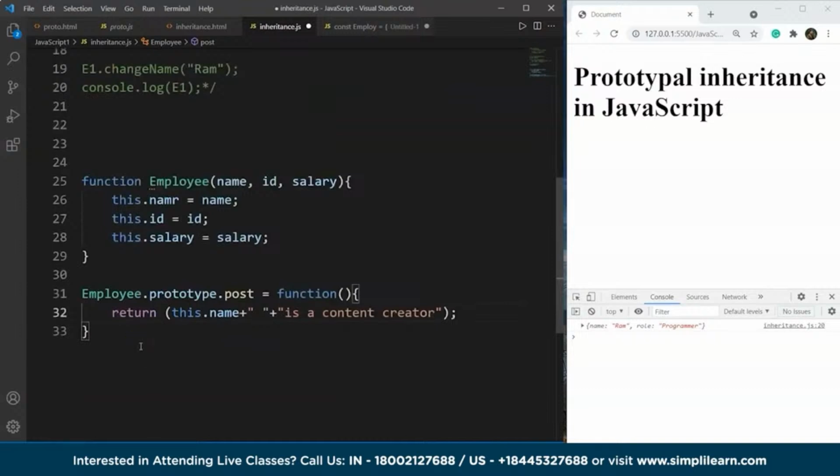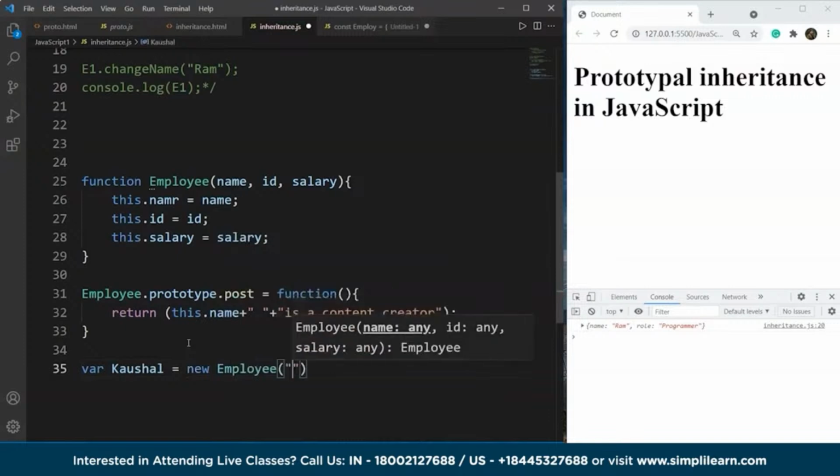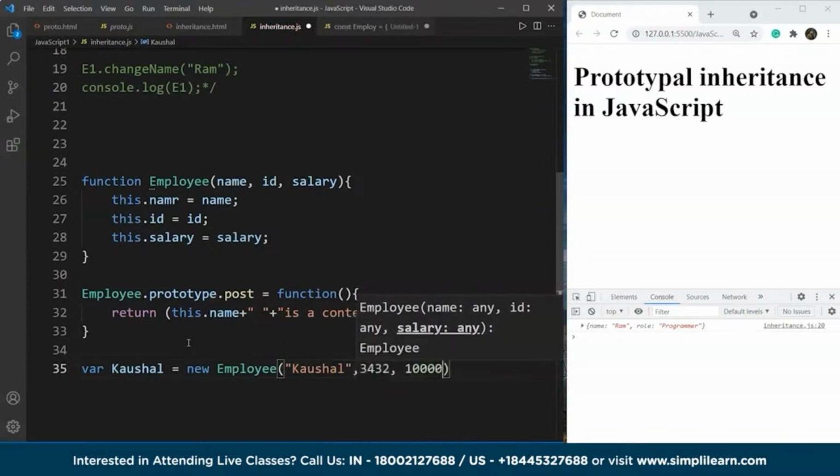As you can see, what we did here is we created a constructor employee and added a function that returns this string upon calling. So we haven't done anything extra till now. Let's create an object now. Let's say we are creating an object var Kaushal, and we'll write new Employee, and we'll pass the values. Let's say the values are Kaushal, and the ID is 3432 or whatever it is, and the salary let's say is 10,000.